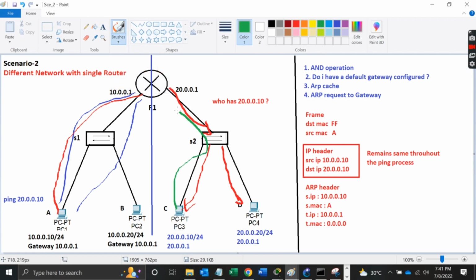Once it replies, it is received at the router. Then the router sends the ICMP echo request to this PC. Alright, I hope so far you guys understood. Frame and ARP header changes frequently, but the IP header never changes. When you initiate the ping, the source IP and destination IP remain constant throughout the ping process.